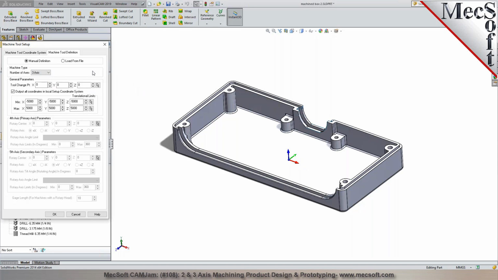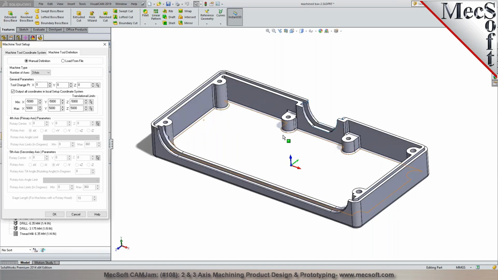So are you working with a 3-axis machine tool? 3-axis currently, and there might be future provisions for a 4th-axis rotary table or indexer. Okay, perfect. All right. So I'm going to leave it as 3-axis in here.